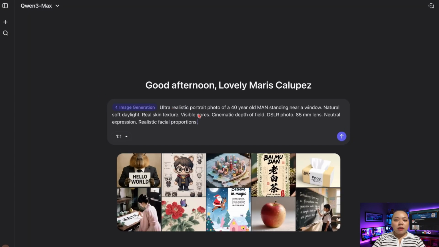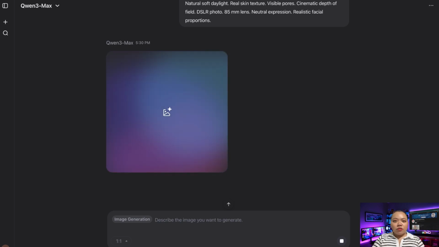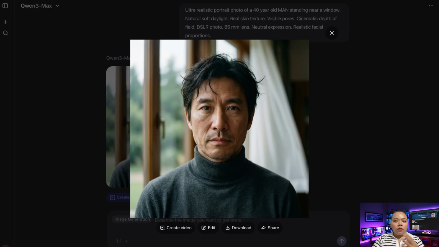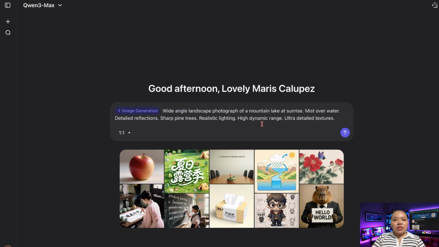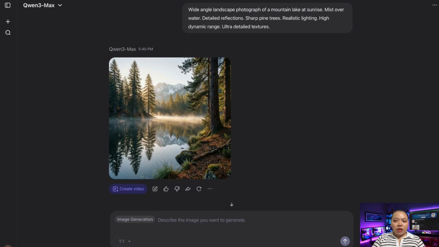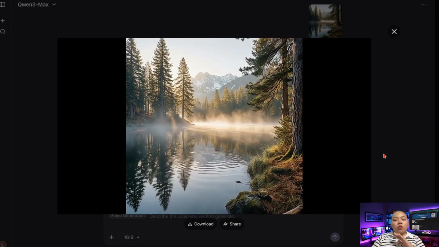So, first, human realism. I used a portrait prompt, focused on natural lighting, visible skin texture, and realistic proportions. The result didn't look like AI. It looked like a professional photograph, no plastic skin, no distorted features, just a believable human subject. Next, I stress tested environmental detail with a sunrise mountain lake scene. Mist, reflections, lighting, textures, everything held up even when zoomed in. This is genuine photographic quality. And if you're running a business, this is where things get serious. Tools like this can replace hours of manual design work.